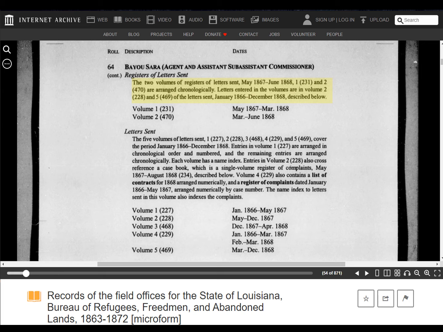And one of the things that it explains is that there are these 2 volumes of registers of letters sent, in volumes 1 and 2, which are associated with AGO numbers 231 and 470. And we did read earlier about AGO numbers and what they stand for. Now, it talks about how these volumes of registers are then cross-referenced and linked to a case book in a singular volume of a register of complaints, which is in AGO 234.